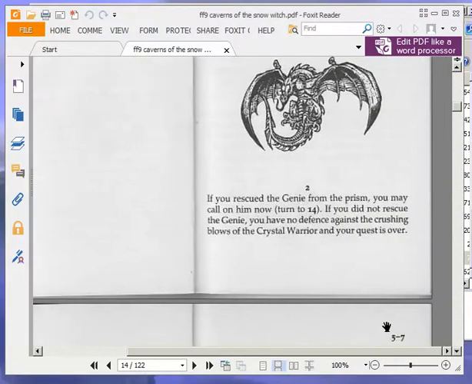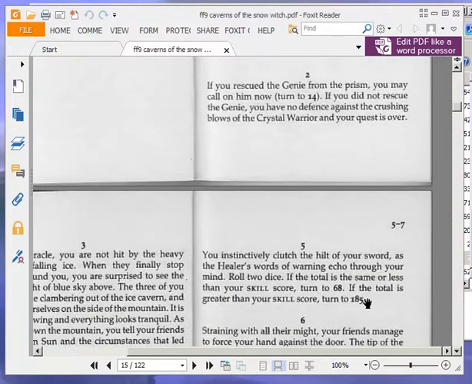If you rescued the genie from the prism, you may call on him now. Turn to 14. If you did not rescue the genie, you have no defense against the crushing blows of the crystal warrior, and your quest is over.